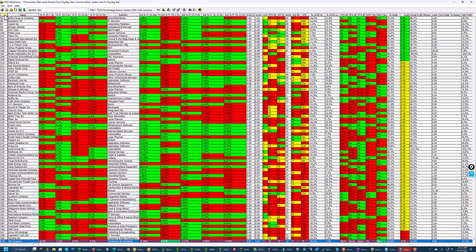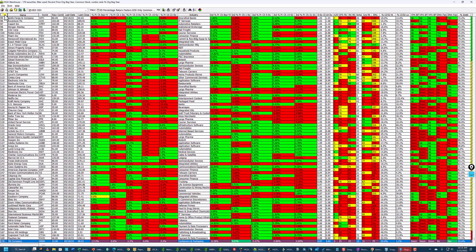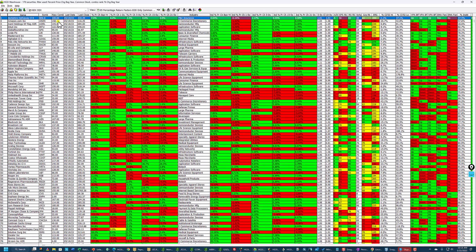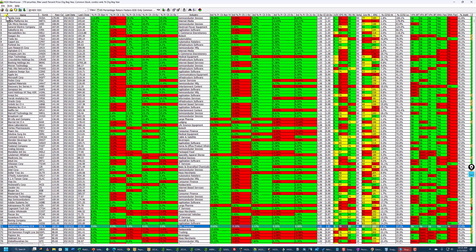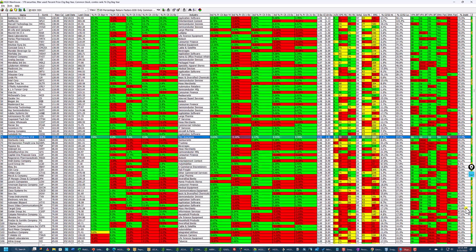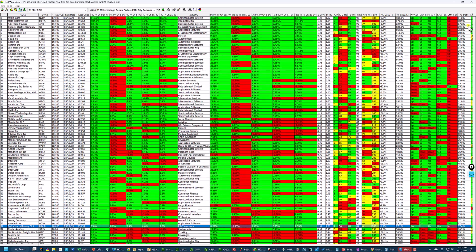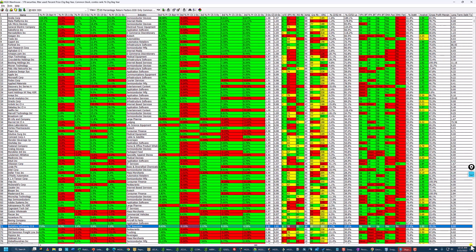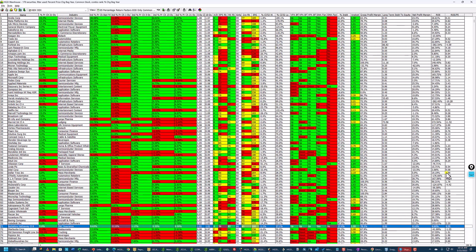Go back up to the top and sort on raw combo. And here's the percent of institutions that own these stocks. And you can see that most of them, if not all of them, are pretty heavily owned by institutions. So that's a factor. I'll just move on over here.